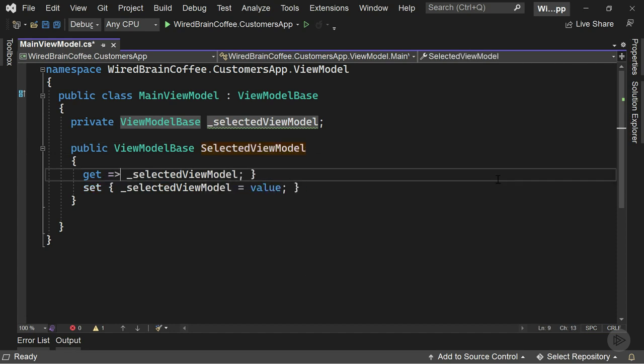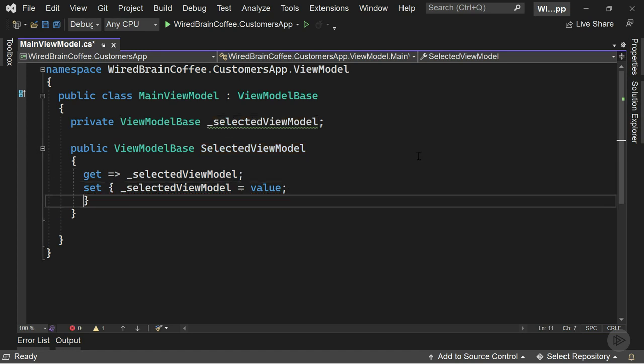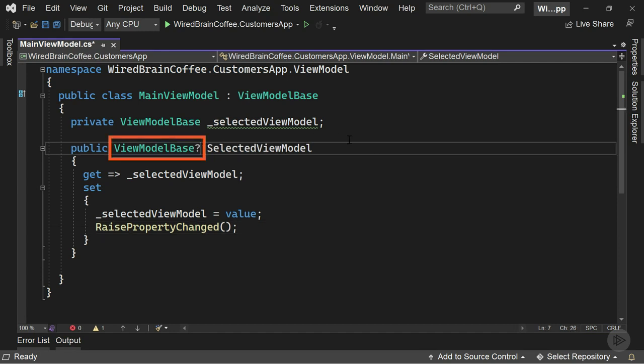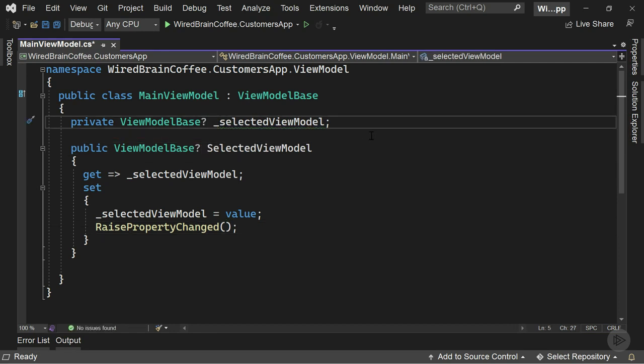Let's use an expression body for the getter, and in the setter, let's raise the property changed event by calling the RaisePropertyChanged method of the ViewModelBase class. The SelectedViewModel property can be null, so let's add a question mark to the type.